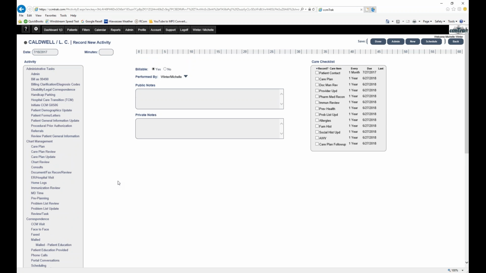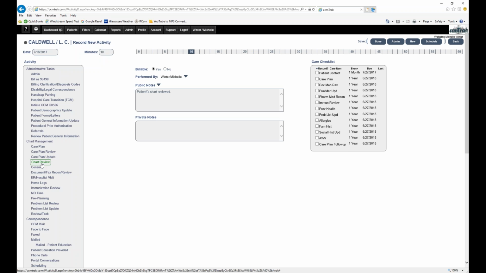So let's just say, for example, that this was a chart review. So we'll click on chart review. When I click that, it's going to turn green, which means it's selected. And when that happens, a default gets loaded in for the number of minutes that would normally happen for that activity. So obviously, that's just the default.